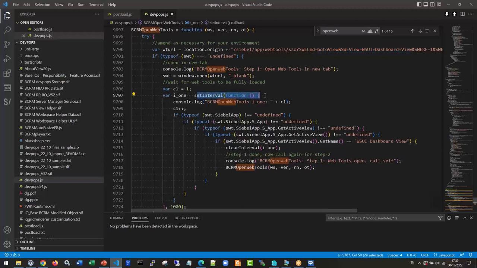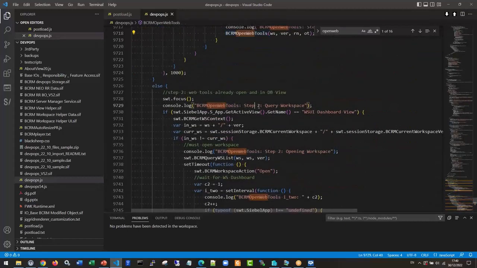So I can wait. I literally set an interval. So it's very low level. I'm not a good JavaScript programmer. So I learned JavaScript 25 years ago, and set interval is the one I use. No promises, whatever, you know. So I just set an interval and wait for the dashboard view to be literally open, available. And then I clear the interval. So I say, okay, I'm done waiting. And then I call the same function again. So it skips the first step, goes to the second step. Query that workspace. So you see SWT dot is even the session storage you can call on the other tab. So everything you would do in a normal Siebel Open UI session, you now do with a prefix.